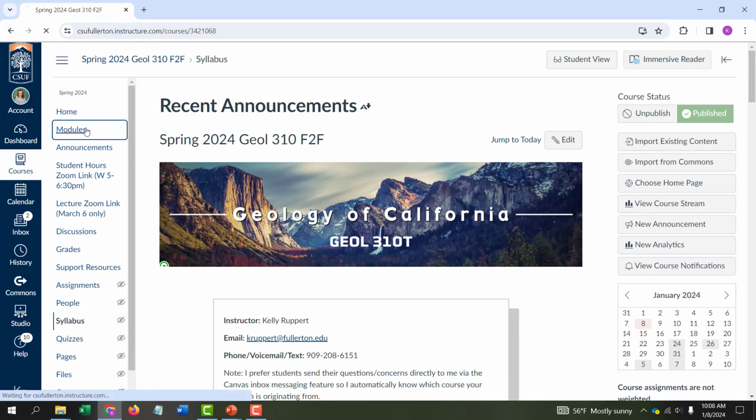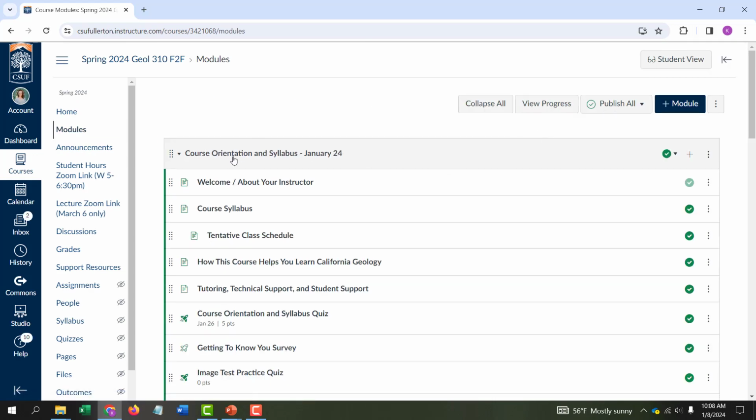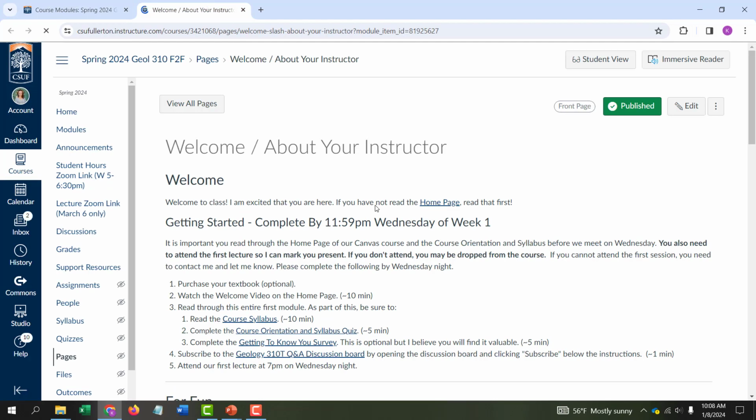So if we go over to the modules for this class, you'll see that I've chosen to have in that first module both the course orientation and the syllabus. Some instructors use the syllabus feature of Canvas to post their syllabus. That's a fine option. I actually do it inside this course orientation and syllabus module. The very first thing I do is produce a welcome and about your instructor page. So that just gives them a quick welcome to the class and also says, what do you need to do right away to make sure that you're on task for this class?